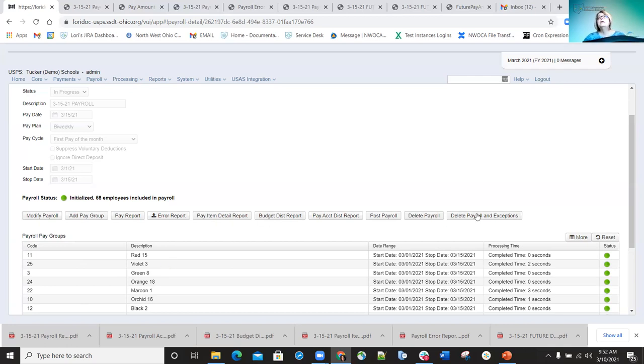Now, this delete payroll and exceptions option, if you chose that, it's basically going to delete everything, all the exception data that you entered in. It'll delete everything out. You just have to remember that. If you're ever deleting the payroll, you probably just want to delete payroll so you can start over. You don't want to delete your exceptions that you entered. You just want to delete the payroll. So those are two things to keep in mind when you're processing payroll.